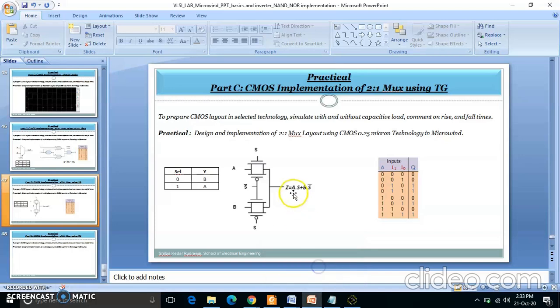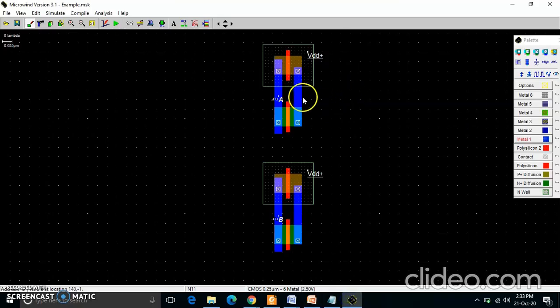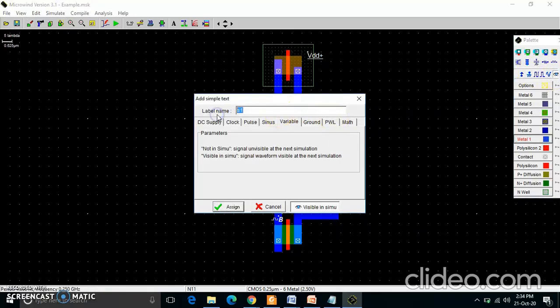Now the output I need to connect. So just see the diagram. The diagram is very important before going for the Microwind implementation. So the output is connected together. So here what is this? These two things I need to connect. So I am taking the metal over here and stretching it out for making proper connection like this. Okay, and I am connecting now. And what is this? This is nothing but our output. So I am putting it over here. So this is my MUX out.